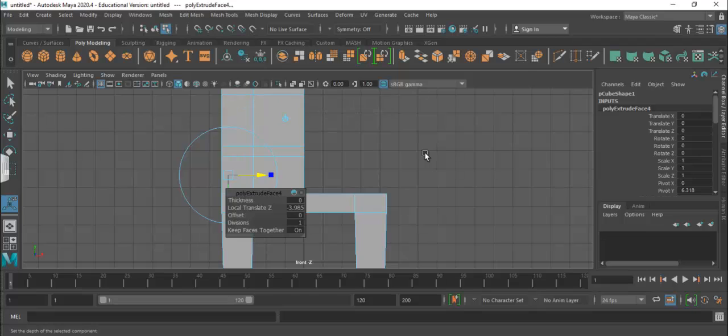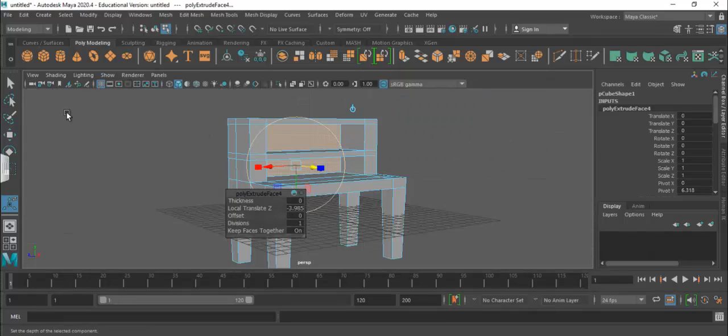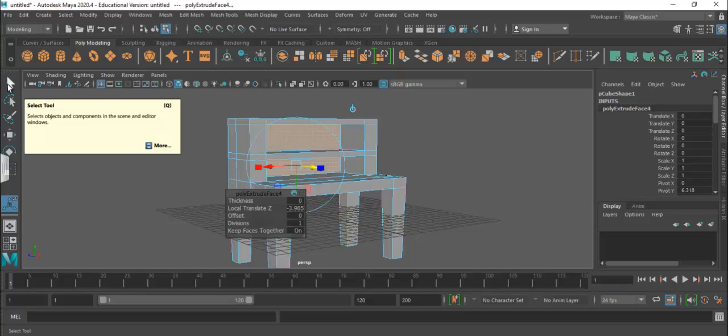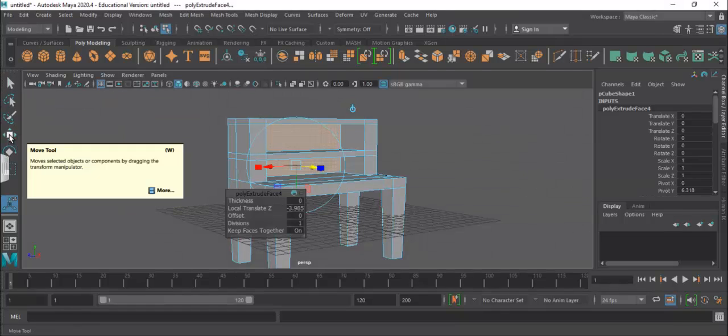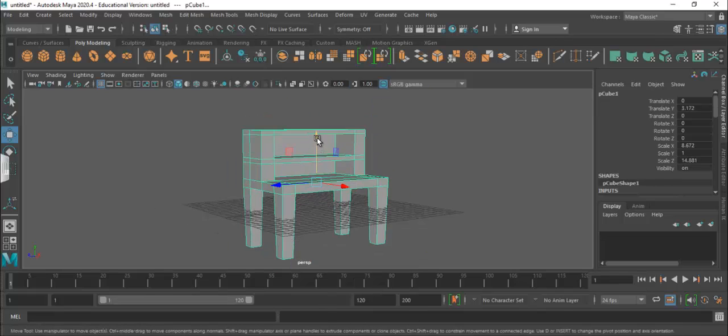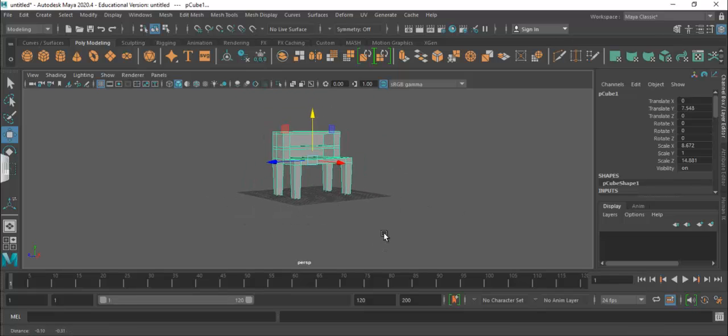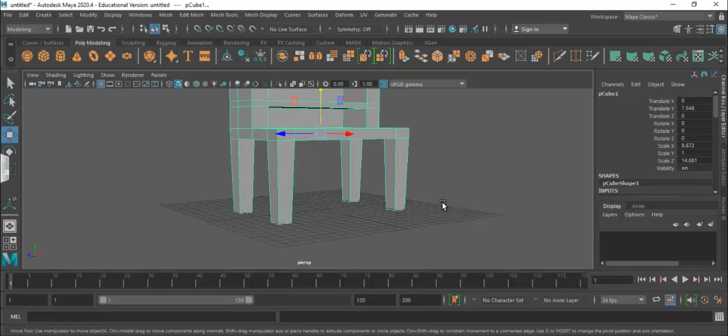I'll go back to perspective, spacebar. I'll select my move tool. I'll right click and select object mode, and I'll just bring the table on top of the grid. And there it is. That's my table, my reading table.